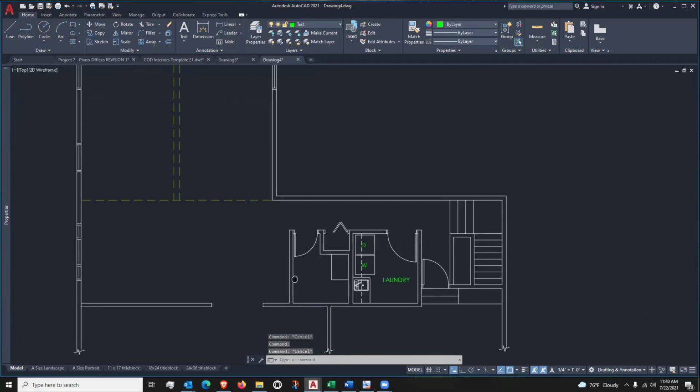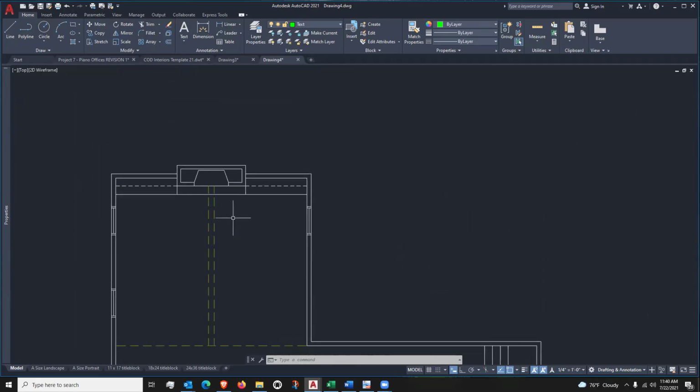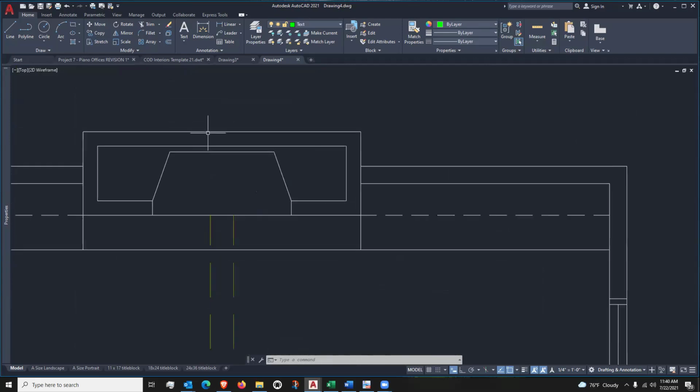Paul, could you review the walls for the fireplace? Is the exterior wall in the fireplace 6 inches? No, this exterior wall is 5 inches here. Okay, so it's 5 all the way around then. Yeah, it's 5 all the way around.